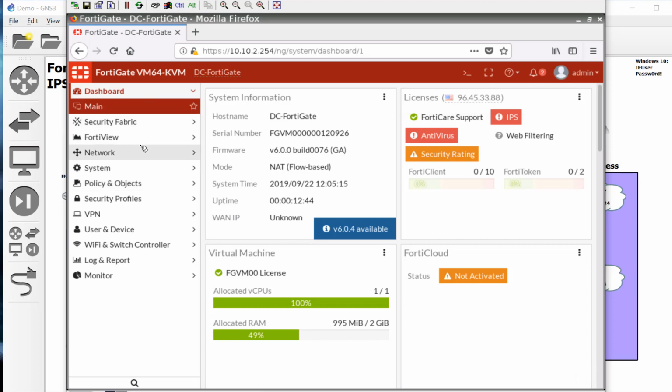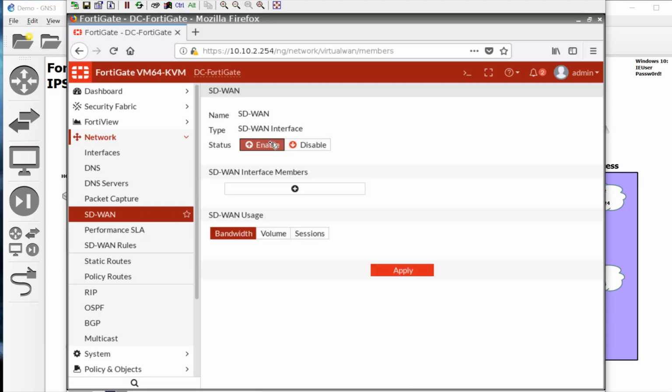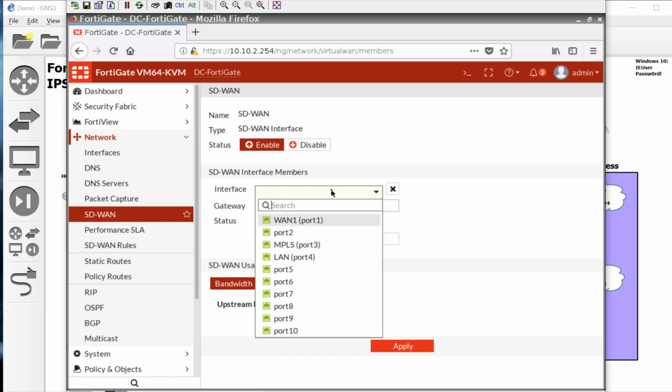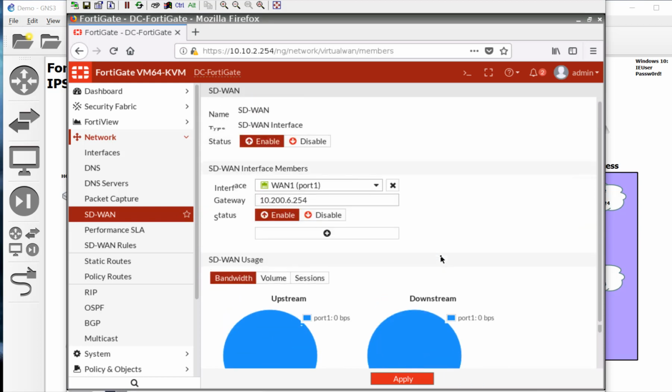So let's go to our network. Let's go to SD-WAN. We're going to toggle it on. Okay. And I purposely only left one interface member. See how we only have one WAN, WAN 1? The gateway is going to be the next hop, and that would be the other side of our terminating connection to the internet service provider. So whatever IP address they give us, we're going to use that default gateway for that connection. So in our case, it's going to be 10.200.6.254.